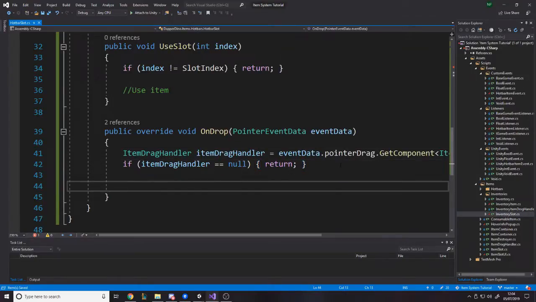But then if it is, we actually need to do some casting here to check what it is and then do something different based on what it is. For example, if it's an inventory slot, then we want to set it. If it's a spell slot, we want to set it. But if it's a hotbar slot, then we actually want to just swap it. So if we're dropping something from the hotbar on a different hotbar slot, we just swap the places. Whereas if it's from externally, then we want to set it. Now we might refactor this in the future, but for now it works just fine like this.